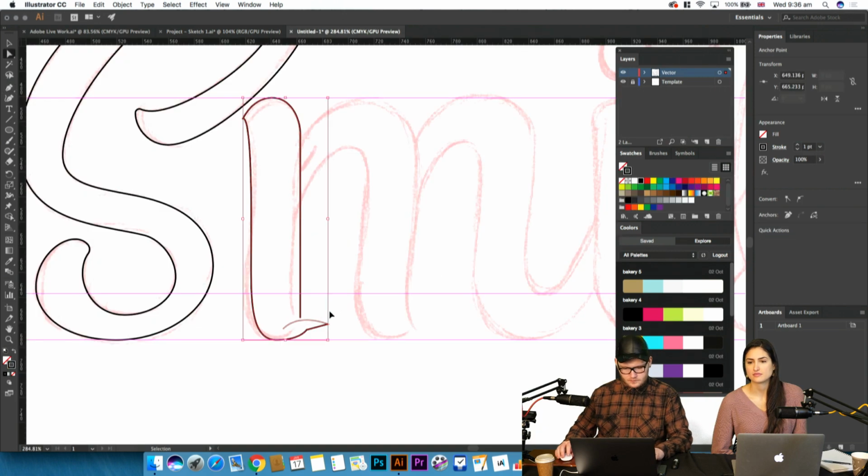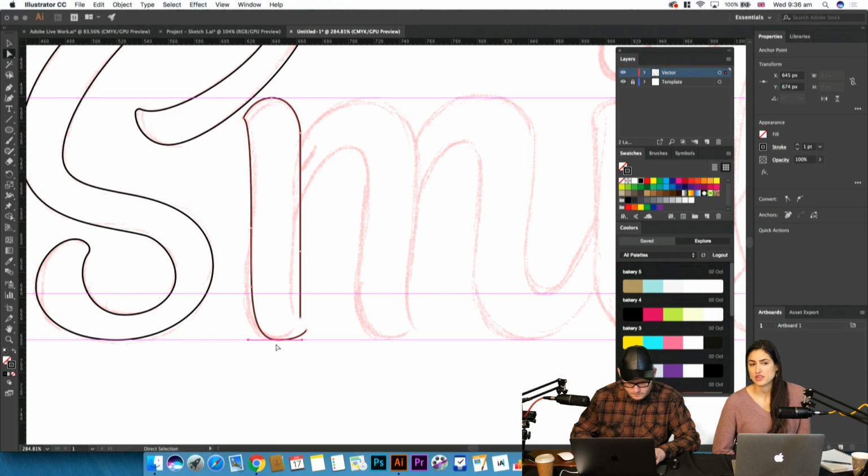Do you ever use the scale width tool rather than illustrating the outlines? No, there's not enough control.